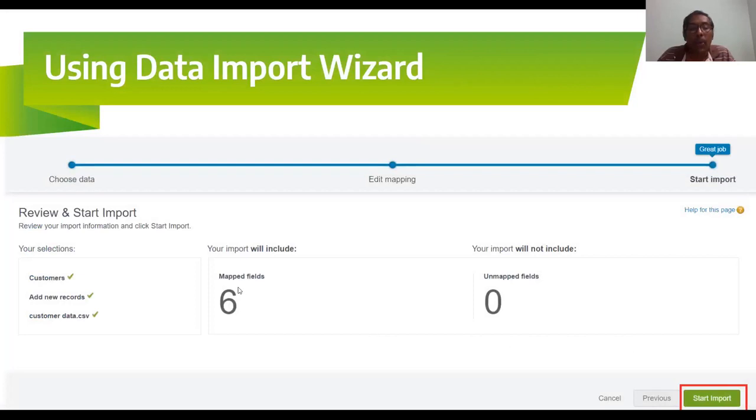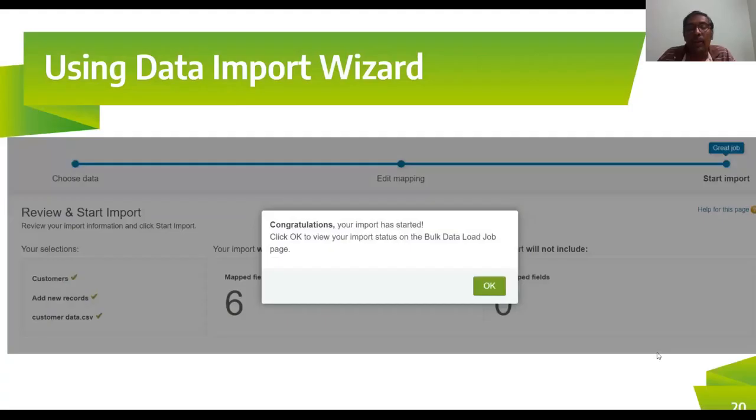Now it will tell how many fields are getting mapped and how many fields are not mapped. It shows the statistics here. Once it is shown, click on the Start Import button. It will give a message stating congratulations, your import has been started. Click OK to view your import status on the bulk data load job page. So now it says congratulations, your data is getting imported, for which you have to click the OK button.